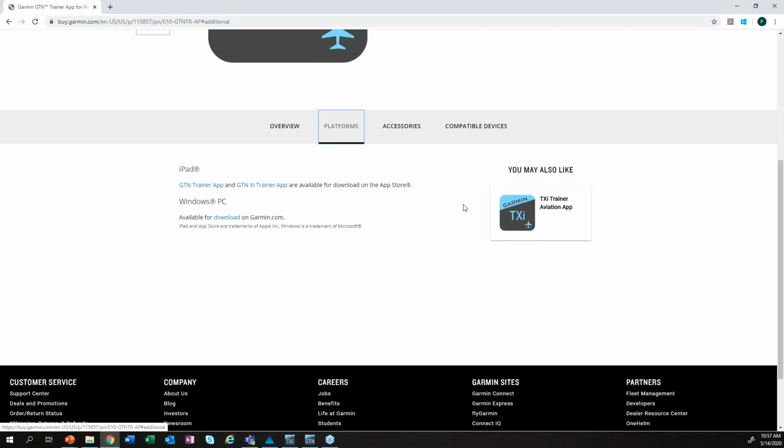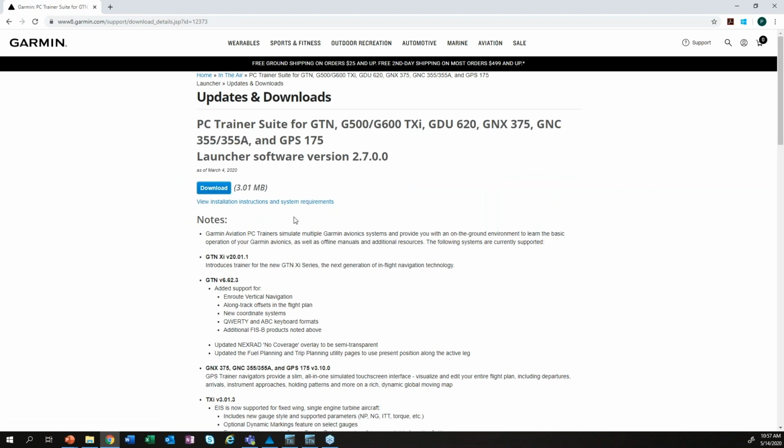On the right-hand side, I've also got the link for the TXi Trainer. Then when I go to the Windows PC, when I click the available for download link right there, it gives me the option to download. Again, check your system requirements. Make sure you're able to run this before you try. And then that's all our options right there. We have GTN 500, 600, TXi, 620, all of the GPS navigators. So I hope that answers your question.